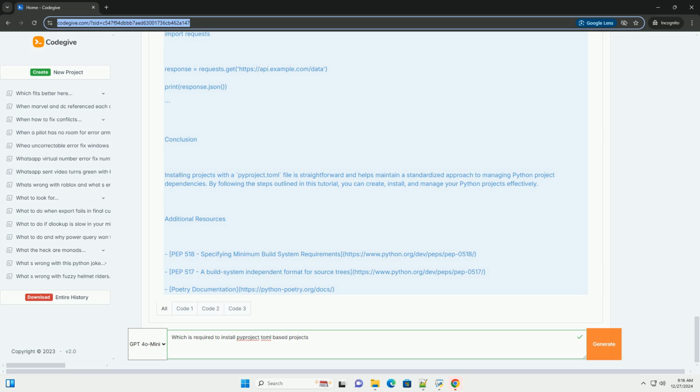Step 1. Create a virtual environment. Create a new virtual environment for your project. Step 2. Create a pyproject.toml file. If you are starting a new project, you can create a pyproject.toml file. Below is a simple example.